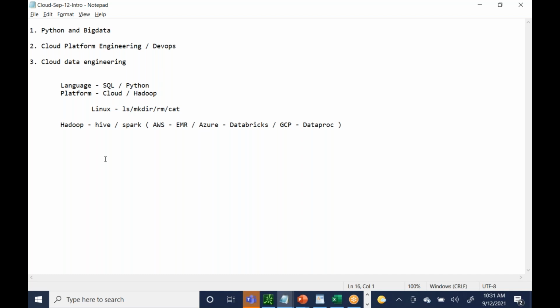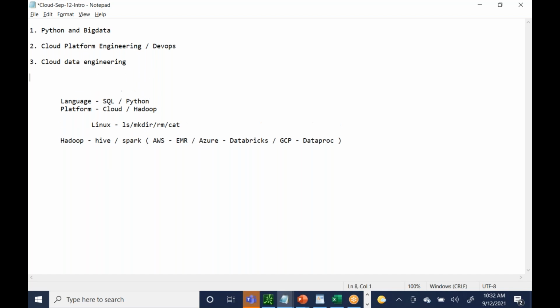Okay. So any questions so far? So this is how it is structured. We are covering Python and big data this week, since we are covering only two components. That's one week. Otherwise, it will take three to four weeks to cover Hadoop. Then we'll quickly go on to platform engineering, then data engineering, then there will be some project, which you will do towards the end. Okay, so any questions so far?